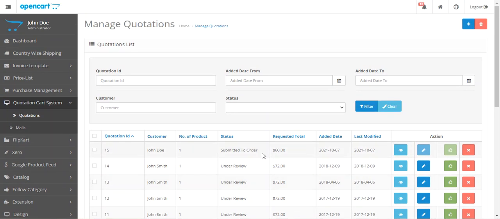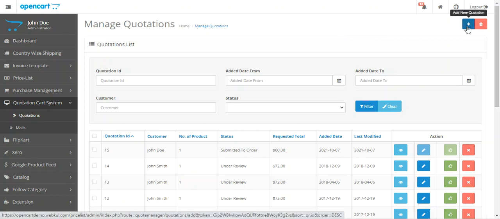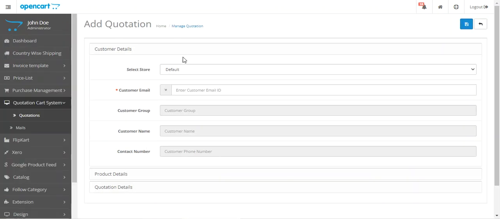Apart from that, the admin on the behalf of the customers can also set the quotations there. So to add a new quotation, the admin just needs to tap here on the add new quotation button at the top, and that will bring up the add quotation section.